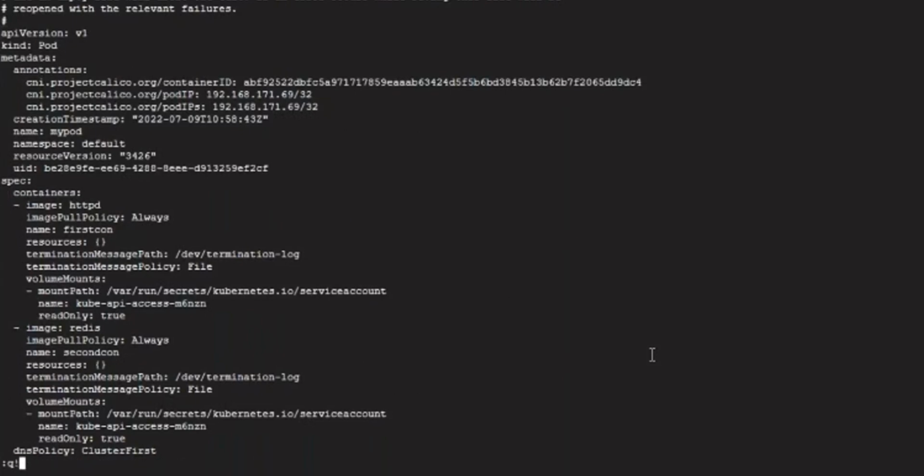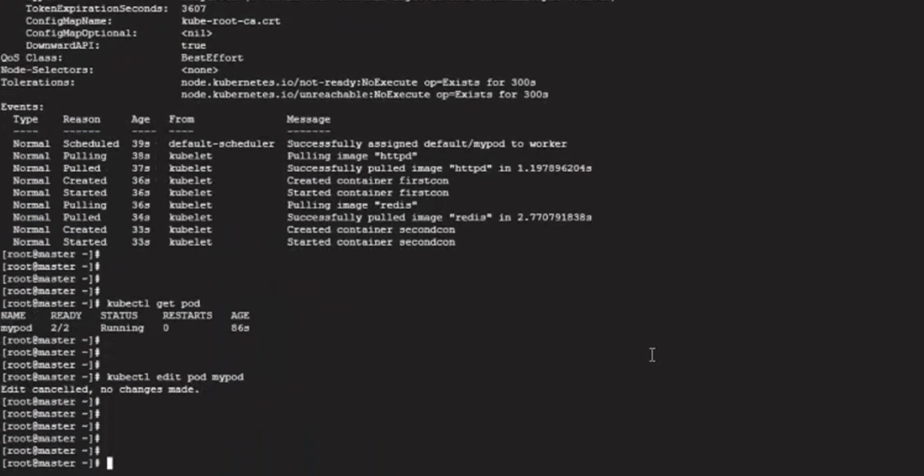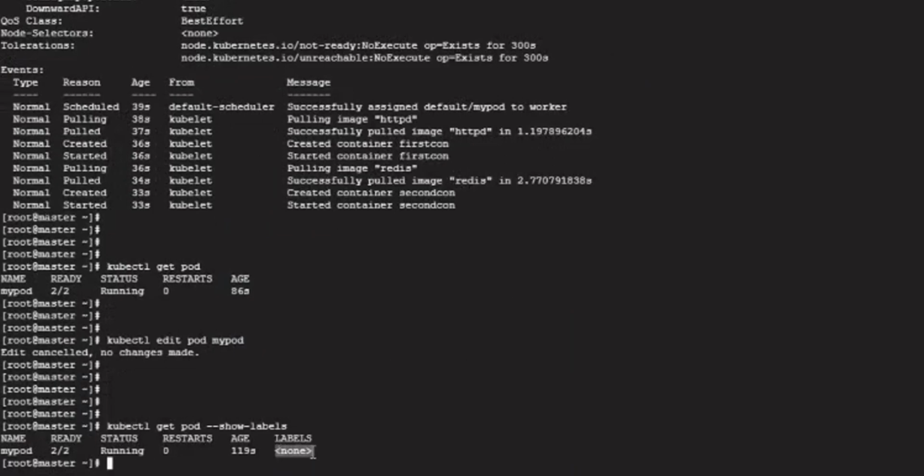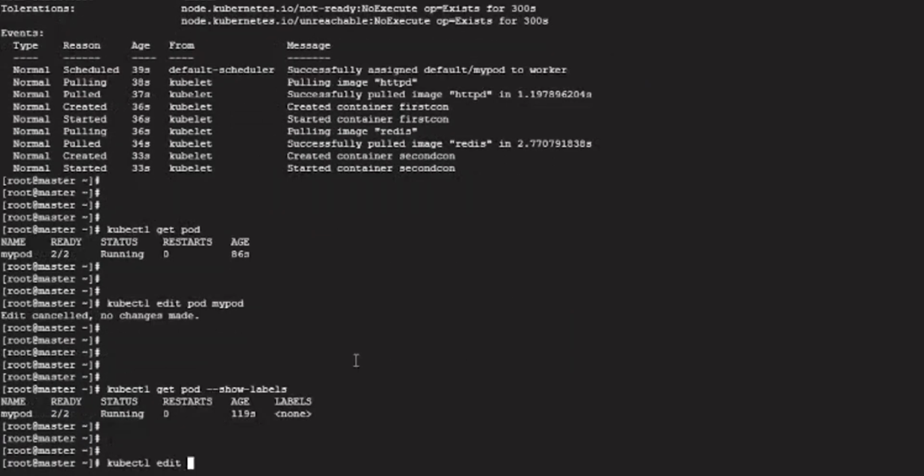Whatever you want to edit here, you can edit it up here. I want to create a label on this pod. Right now, let's see if I have any labels here. So kubectl get pod --show-labels. What is a label? A label is just a tag on the pod, a tag to identify. So right now, I don't have any label. Let's suppose I want to create a label. I can run this command, kubectl edit the pod, and I give this pod name my pod.